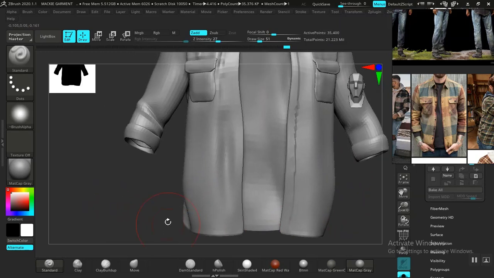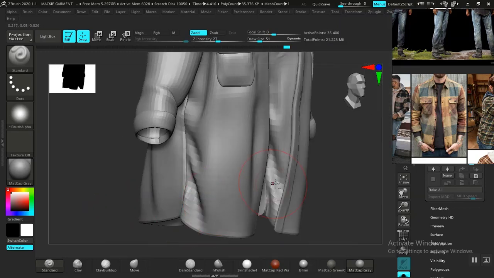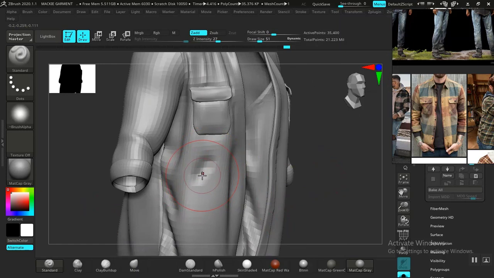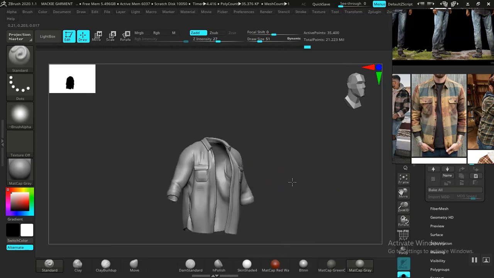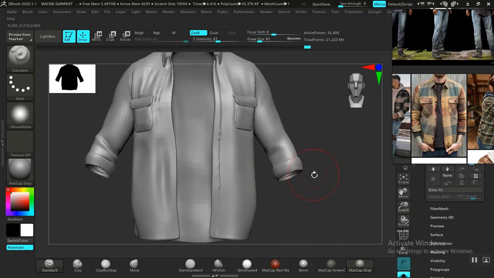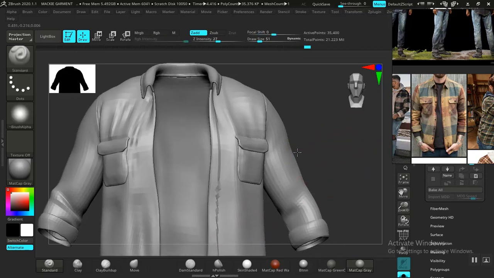So I'm using a larger brush size, to get more depth in there. Now just smooth this out. Just trying to break up the surface even more.